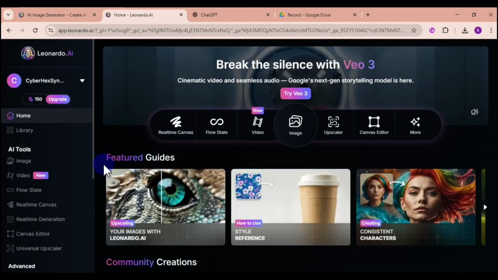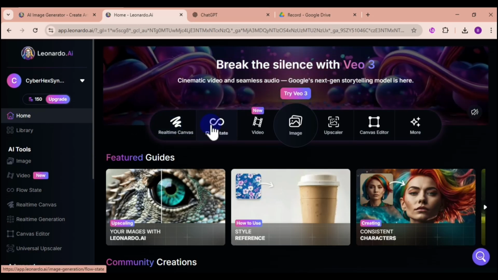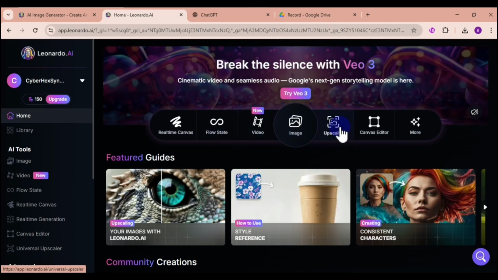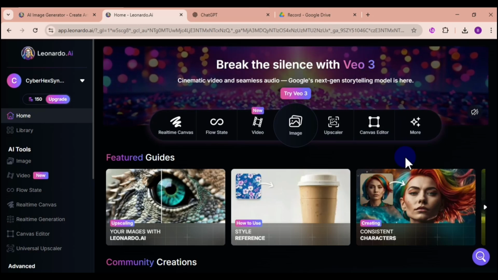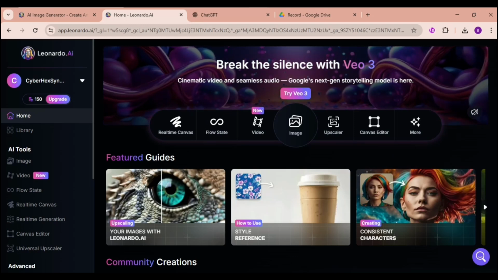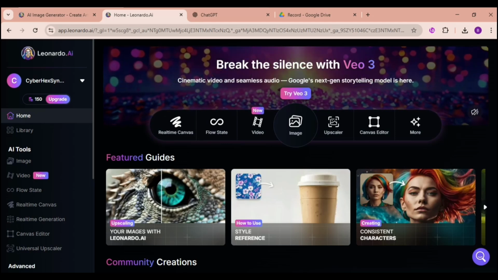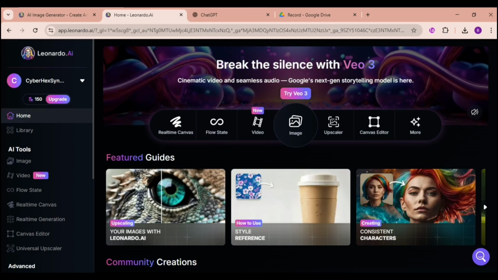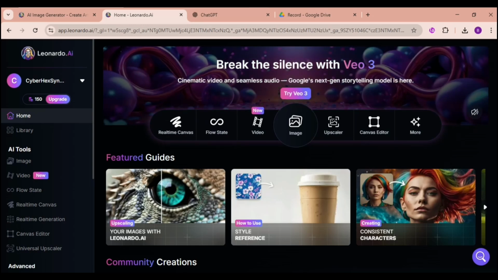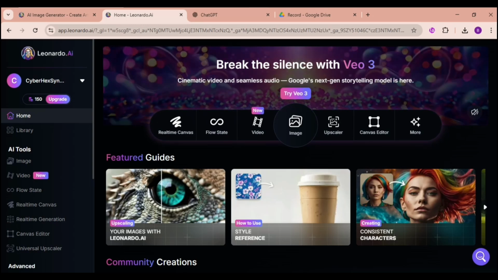And once you're inside, you will see a powerful dashboard with amazing features like Real-Time, Flow State, Video Generator, Image Generator, Upscaler, and many more. These apps also give you multiple high-quality variations from just a single prompt instantly. And free users will get 150 tokens daily, and then the paid plans start at $10 and will give you up to 80,000 tokens, which is awesome once you have mastered prompt writing. But don't worry, even with the free plan, you can do a lot.